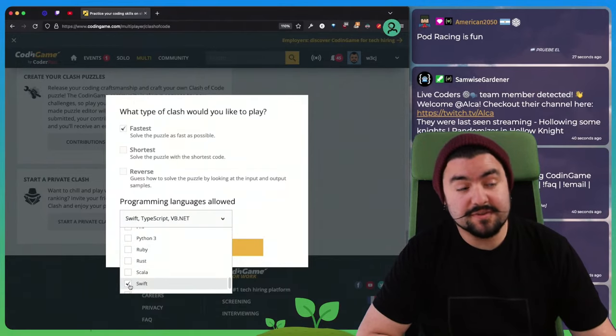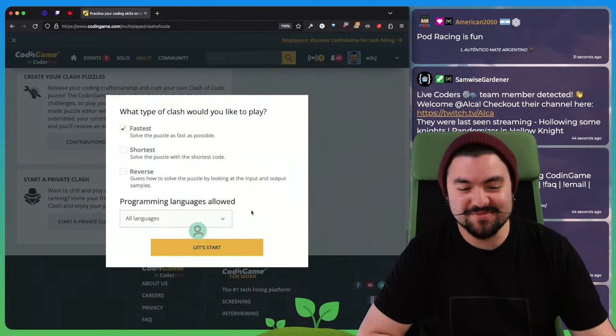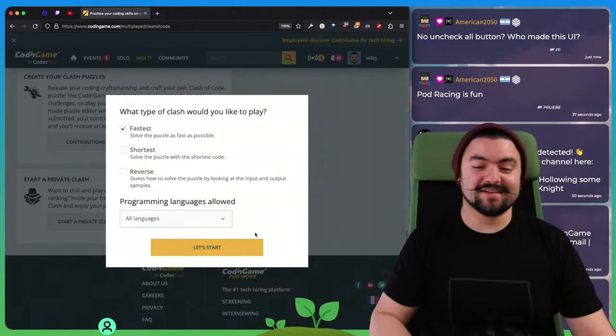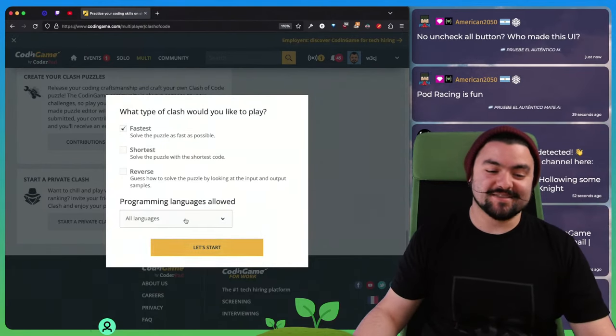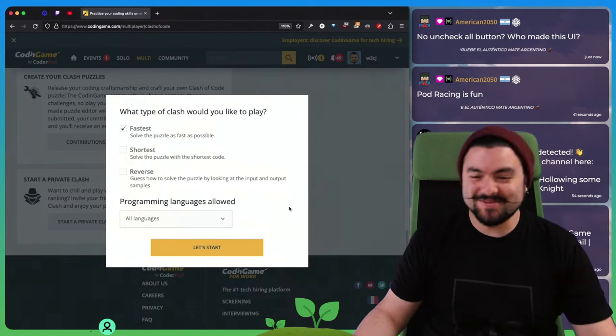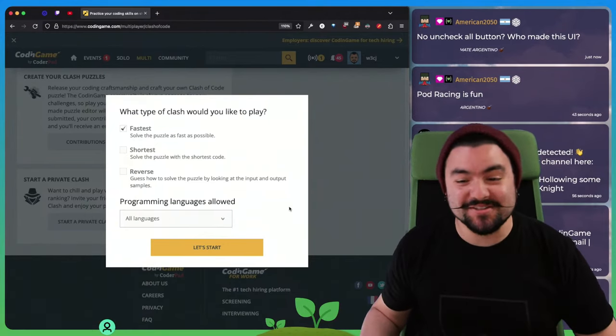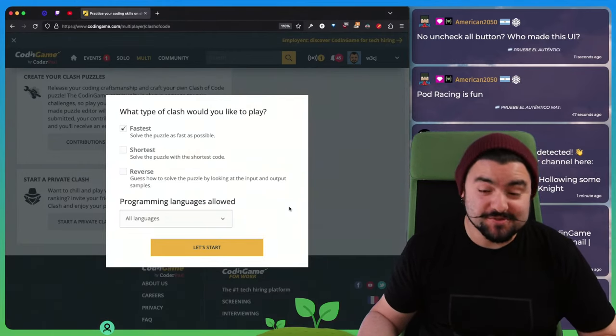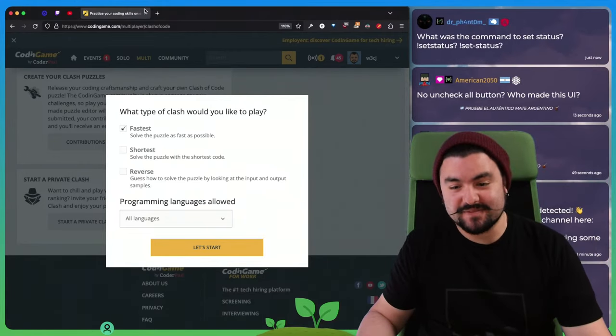I'm going to start off with JavaScript, but today is going to be the day where I try to solve it using other programming languages. When we get to that, I'll spin a wheel. There's no uncheck all button, but now it says all languages. But when we get to that point, I'll spin a wheel and it will choose what programming language I use for me, and then we'll jump into that.